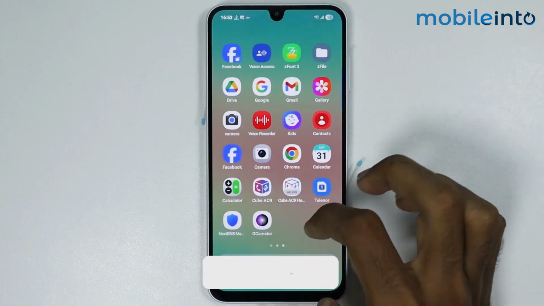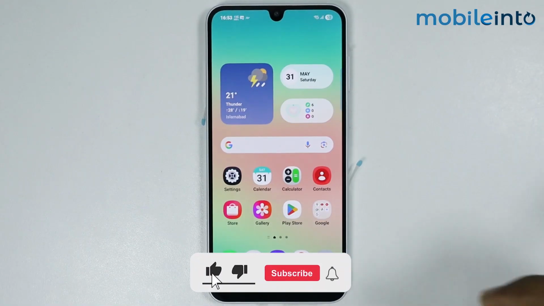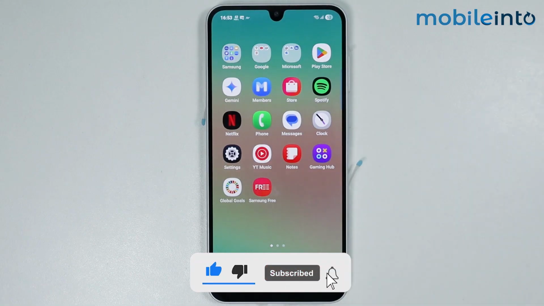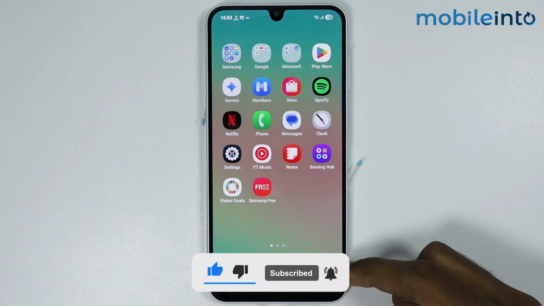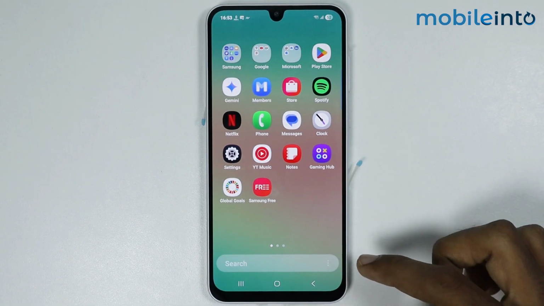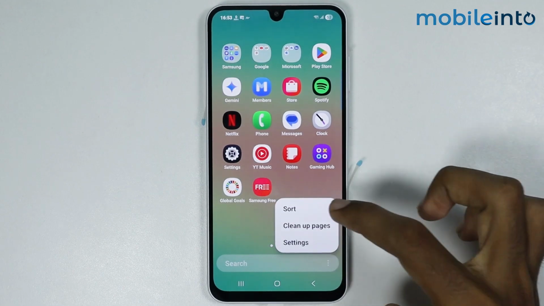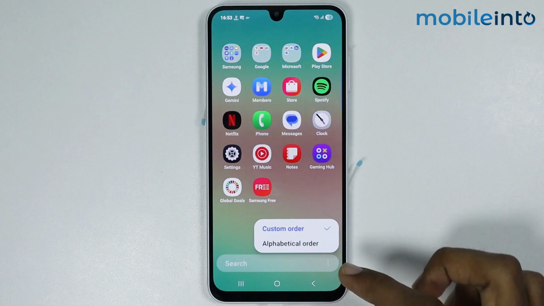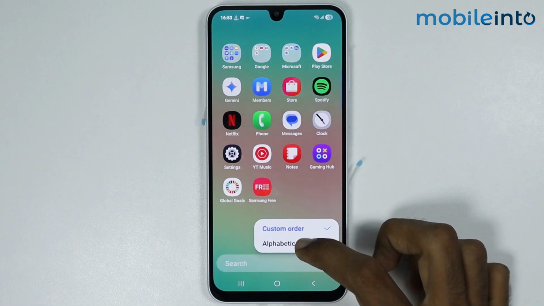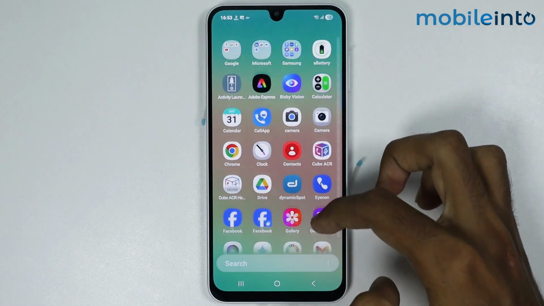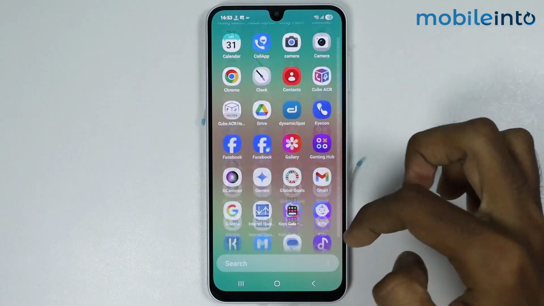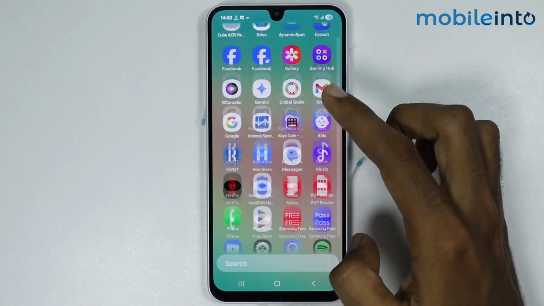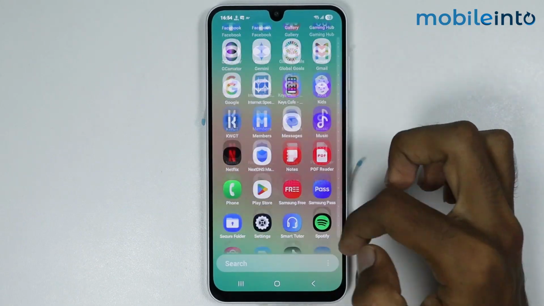any Samsung phone. Now to do that, just open the app drawer on your smartphone. Now from here, just tap on the three dots on the search bar over here and tap on sort. Now from here, instead of custom order, just select alphabetical order. Now, as you can see, we have successfully changed the app drawer from horizontal to vertical, just like that.